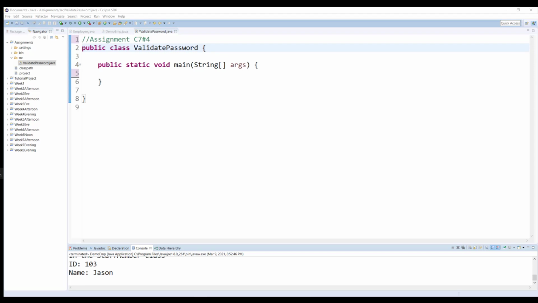Hi guys, hello and welcome to another Java tutorial, and this is about solving the assignment problem to validate the password. We are working with some rules for the password validation: the password should contain at least 2 uppercase letters, at least 3 lowercase letters, and at least 1 digit.